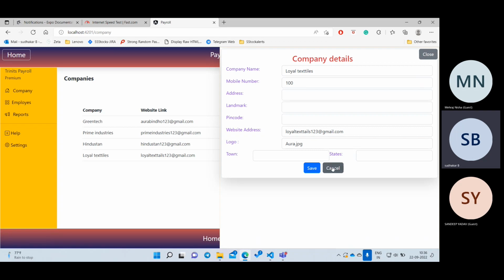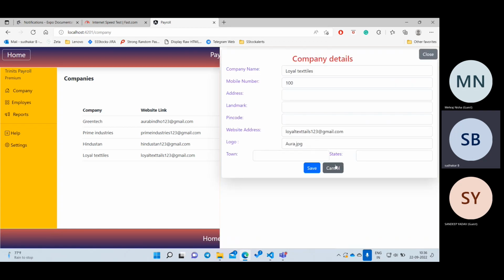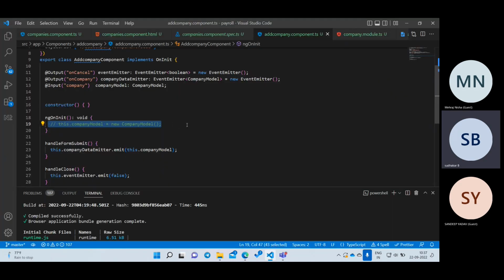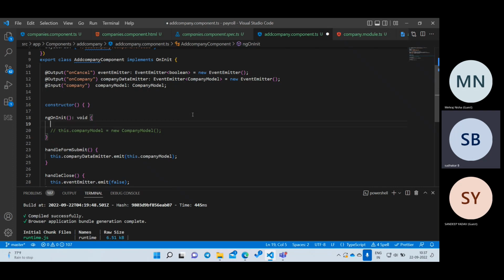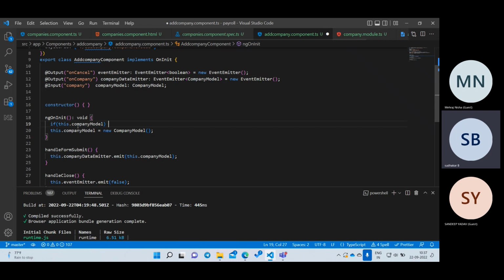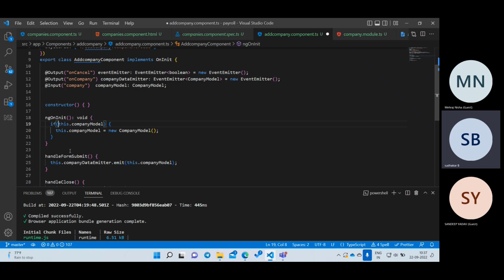But if I keep it, now there is another problem. I will click on add company. If I am clicking add company, there is another problem coming. So that is the reason here we need to write an if condition. What does the if condition mean? Suppose if this company model is null, then only you create the object. We'll say company model and write this inside it, with a not symbol. The not symbol means only if this is null will we write it.